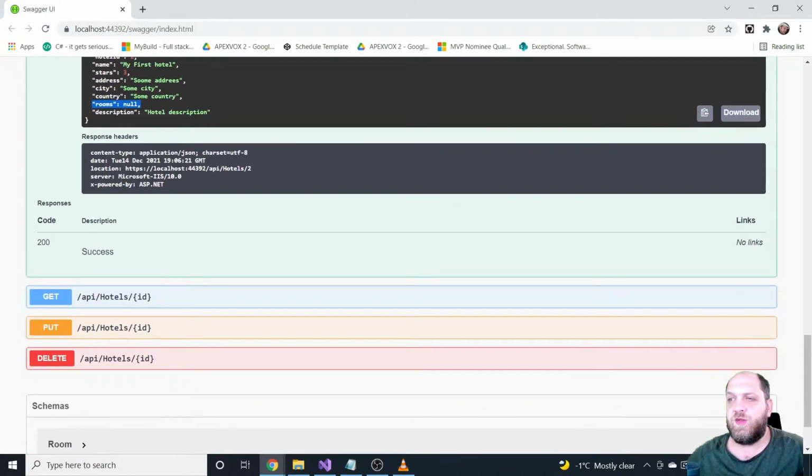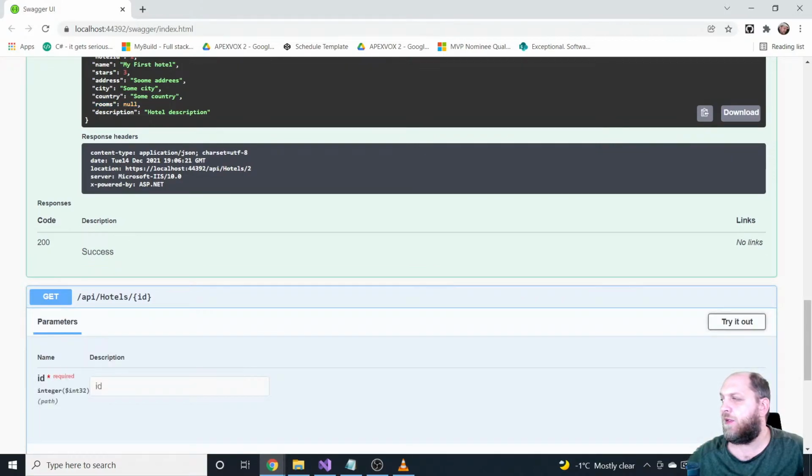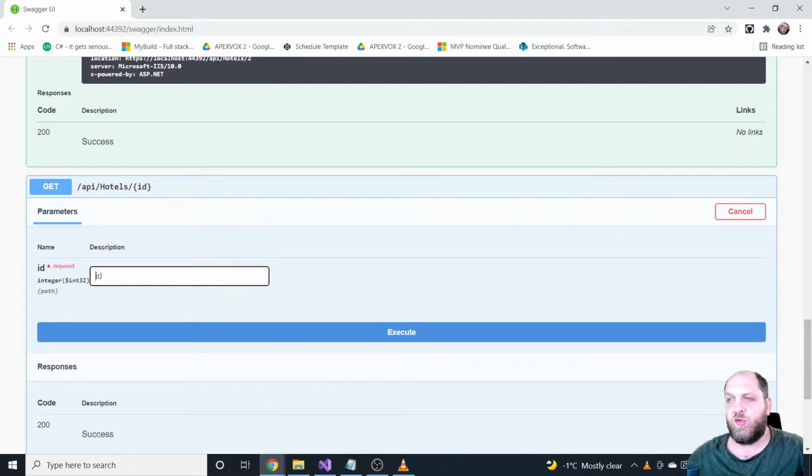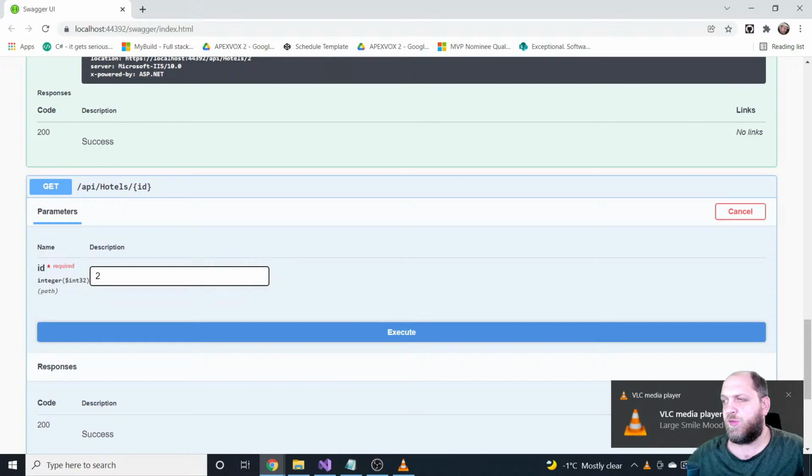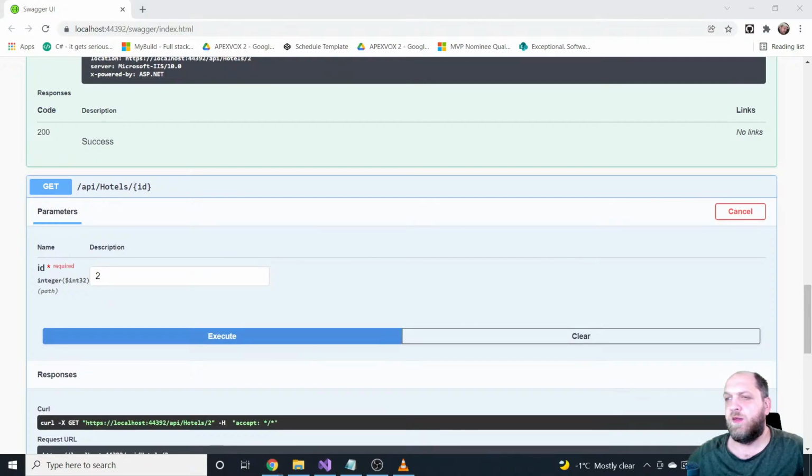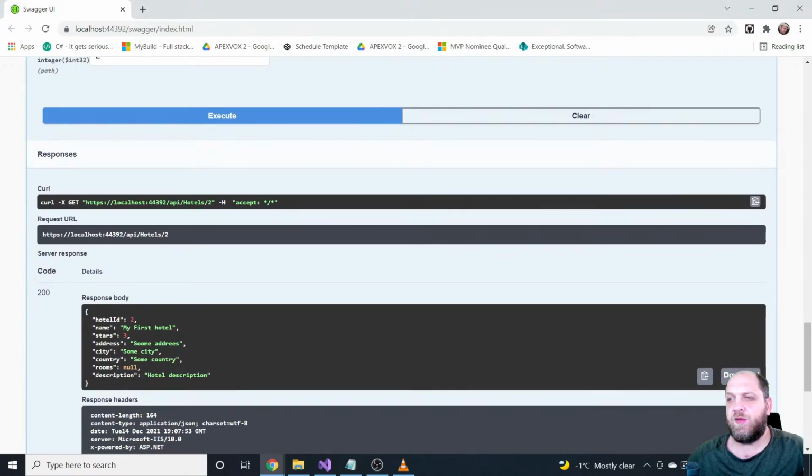And we have also this get hotels by ID. So we know that the ID is 2. So let's also test this one once again. Okay, we get the same hotel. Now, when we get the response, this rooms null bothers me a lot. And today we will actually look into how we can solve this.